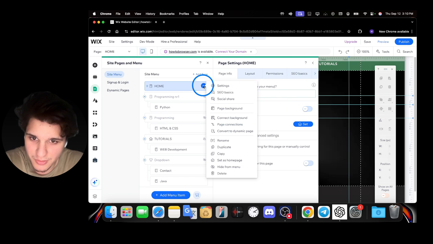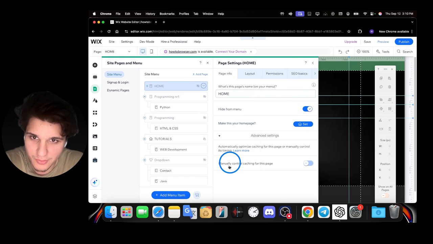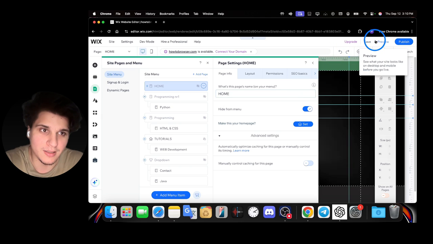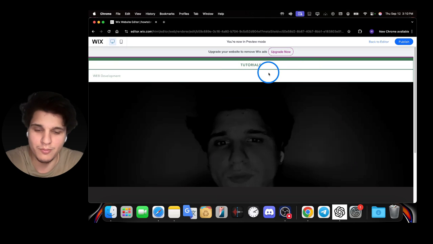By the way, you can actually click on the three dots here and select hide from menu. There's actually two ways. And you click on preview, there's no home page there.